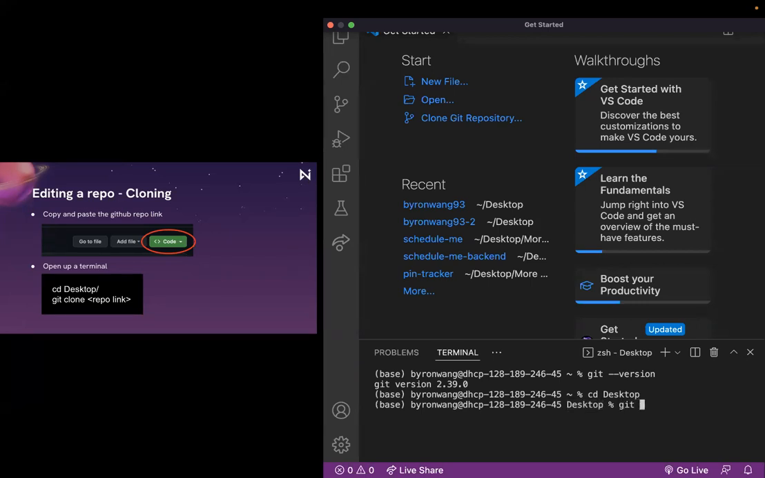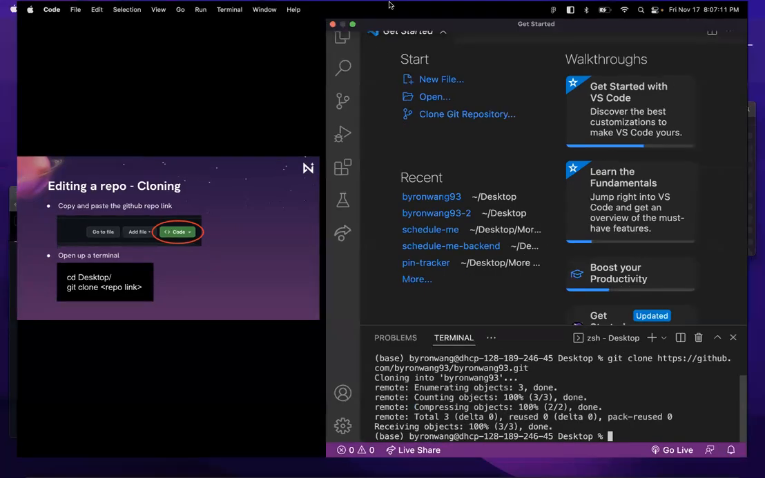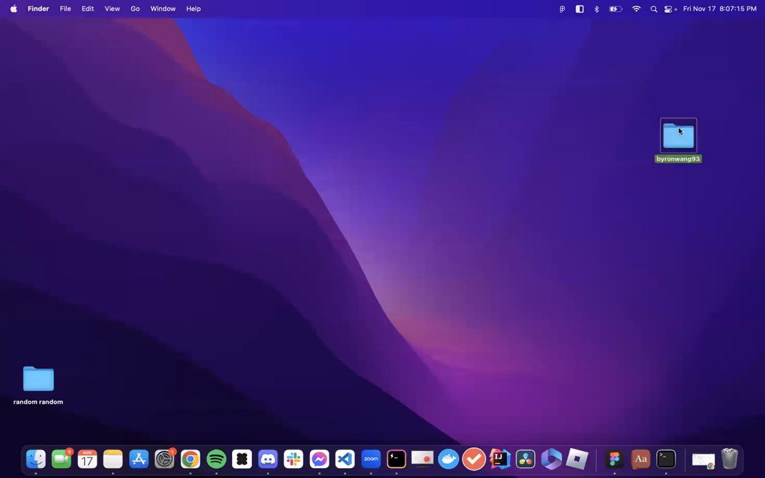So we can write git clone and then copy and paste the URL of your GitHub repository and then click enter. And now it should be cloned. So if you go to your desktop, you should now see a repository that is the same as your GitHub username right here.